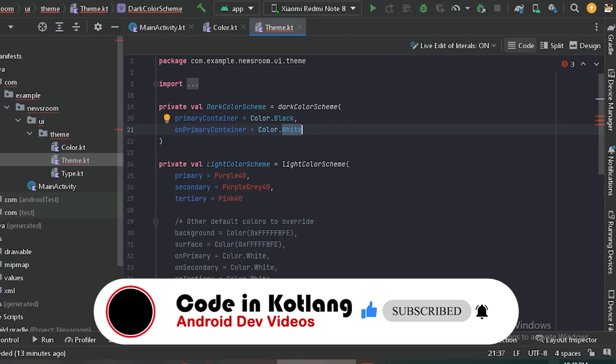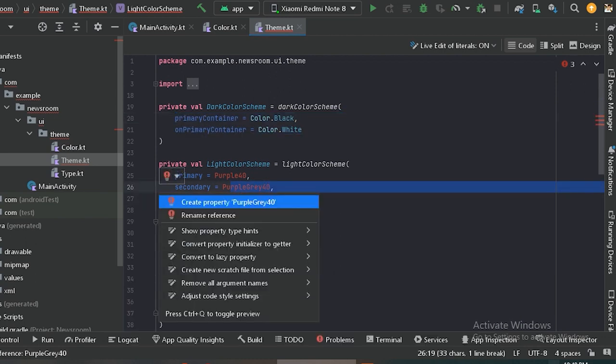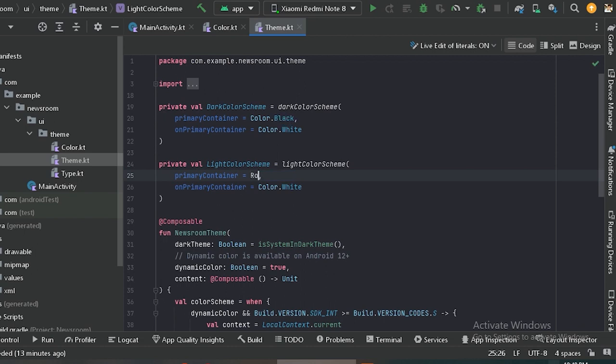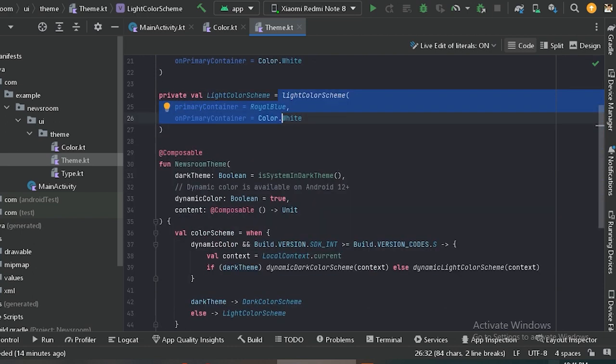Only these two things we will define because we will use these two properties only. So let's copy this and use it here also. When our app is in dark mode, this dark color scheme will apply, and when our app is in light mode, this light color scheme will apply. And also let's scroll down.